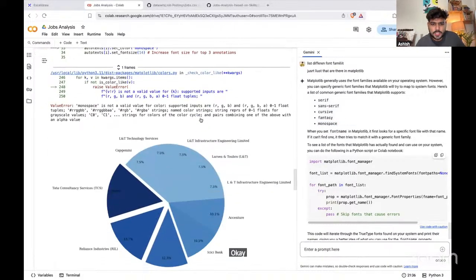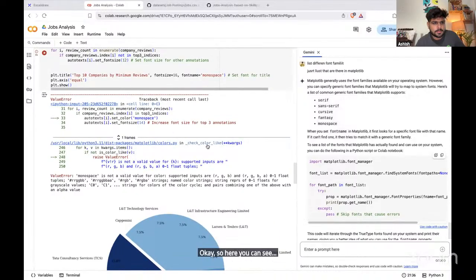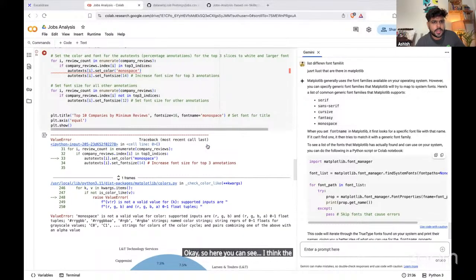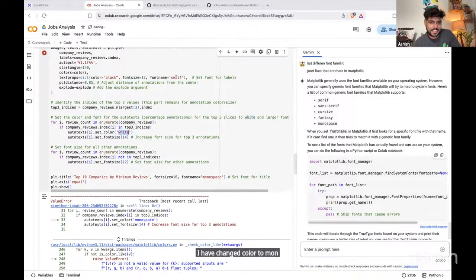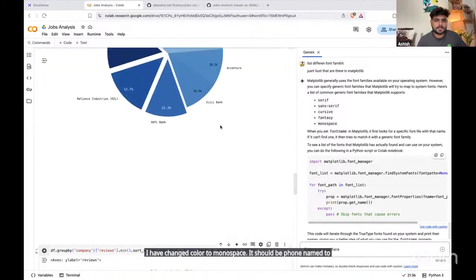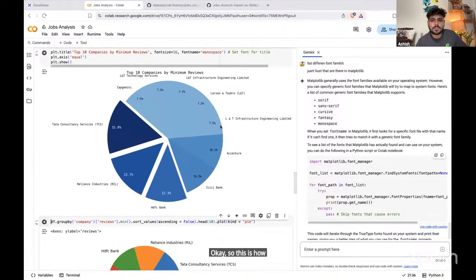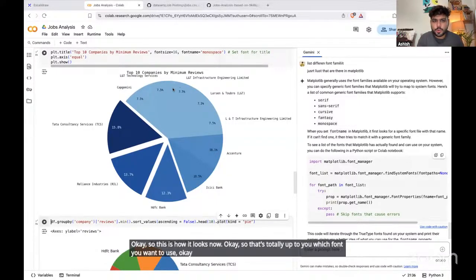Okay, so here you can see. I think the issue is we don't have... Okay, I have changed color to monospace. It should be font name to monospace. Okay, so this is how it looks now. That's totally up to you which font you want to use. The graph looks promising now.